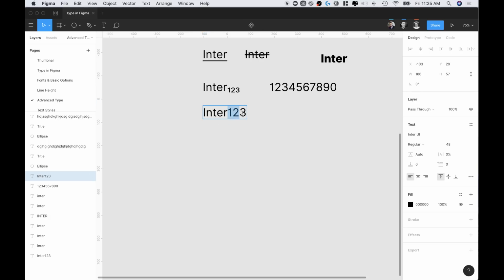Inter is an open source typeface that our designer Rasmus built and designed. Do you know the website, Tom? Inter. I always forget it. I'll bring it up on my screen in a second. Okay, cool. So we'll link to that, but it's a free typeface that you can download.